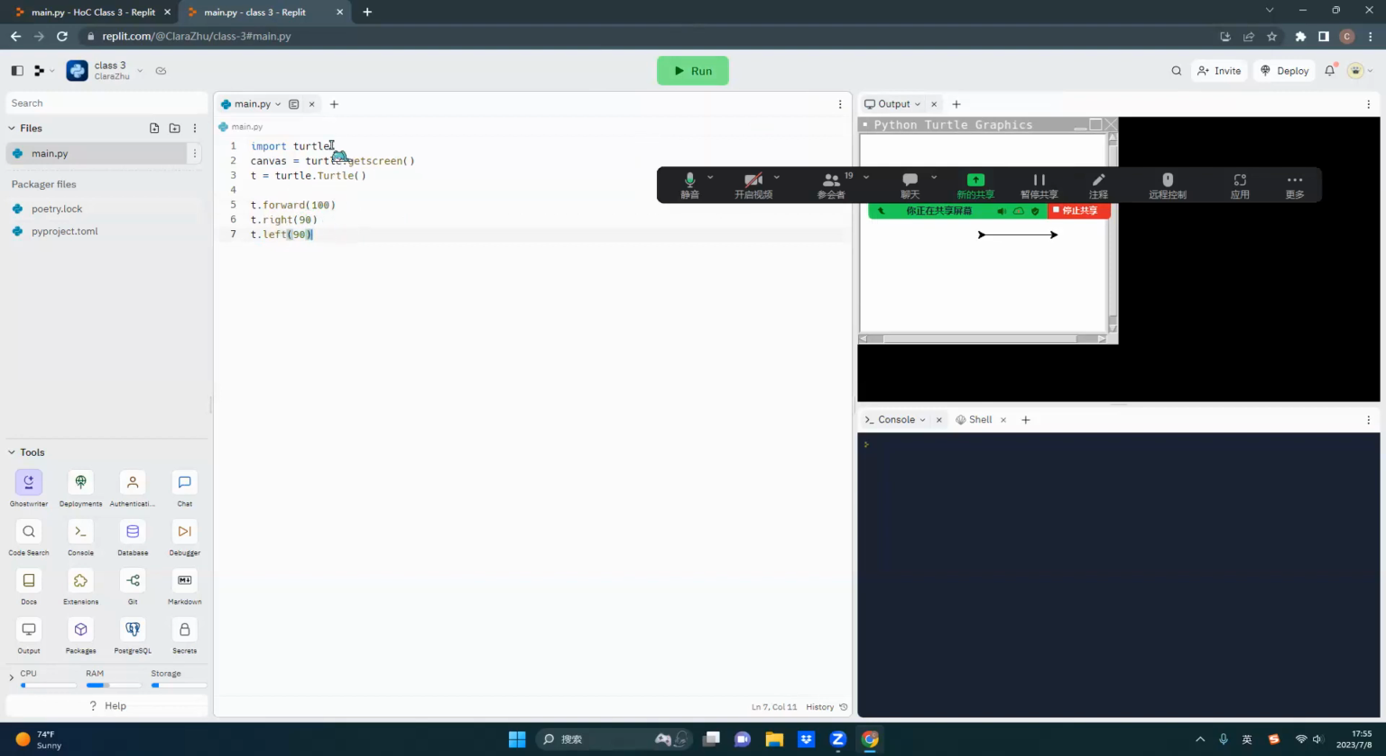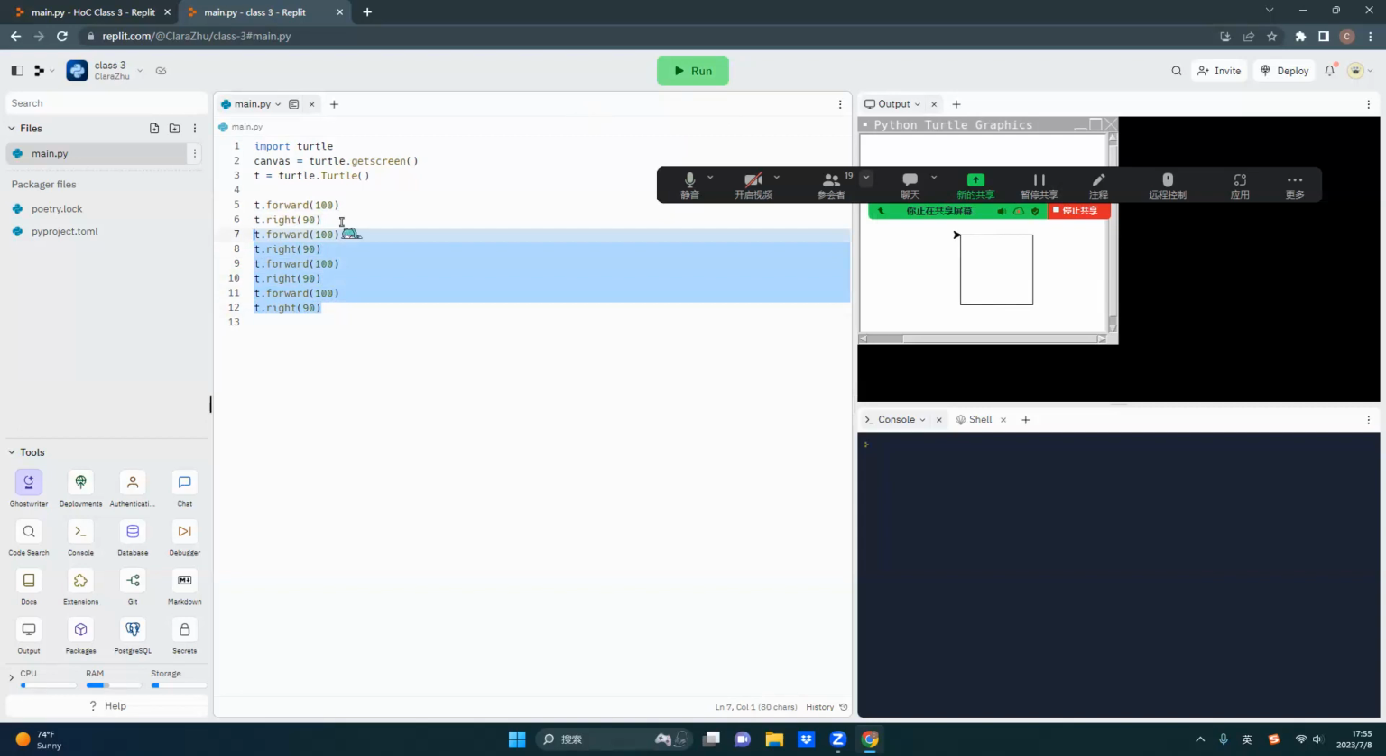So let's draw a square based on what we just learned. Since the four sides of a square are all equal, you can just repeat the steps 4 times. And we're able to draw a square. And as you can see, those are duplicates. All 4 steps are the same, so we can use a for loop instead of repeating the same code.